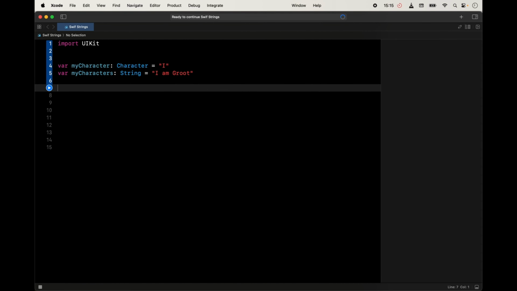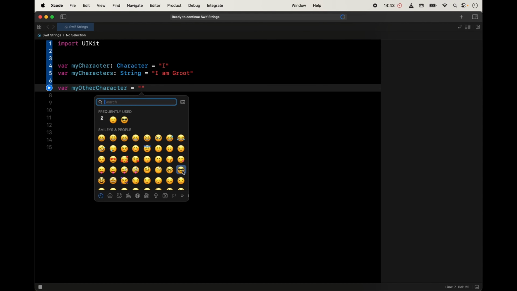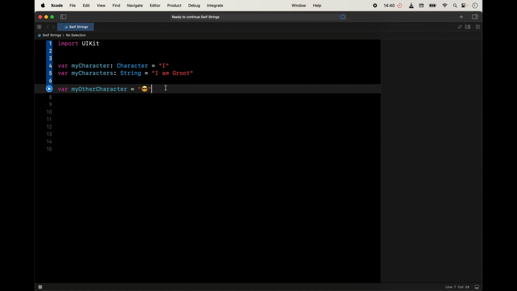Now, when you declare something within quotation marks and don't specify the type, Xcode is going to pick the more complete value, right? So for example, if you say var myOtherCharacter and don't tell it what it's going to be, we could put a single character. To open the emoji dictionary, you hit Control, Command and spacebar, and we pick that, and that's going to be a single character.